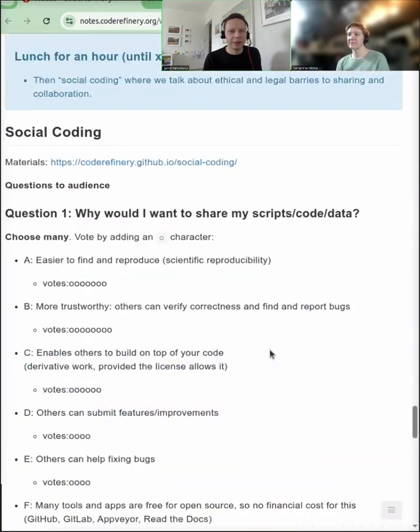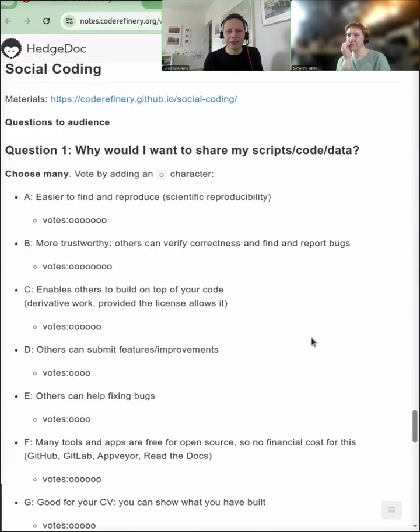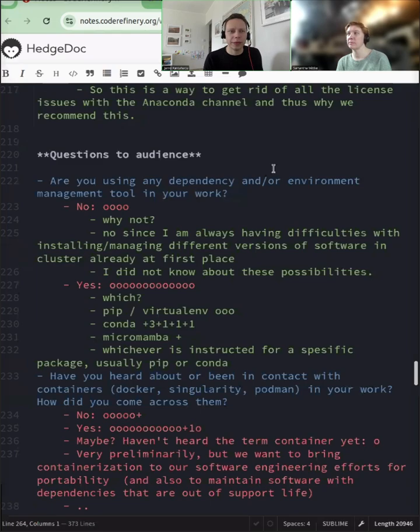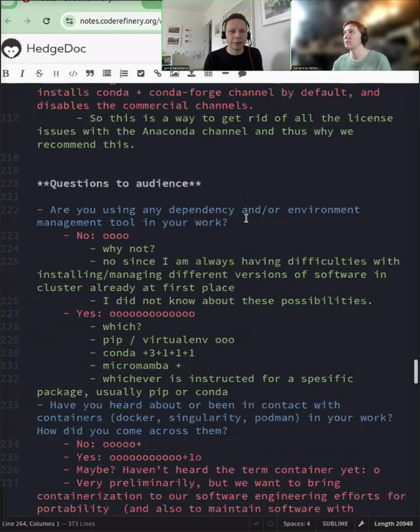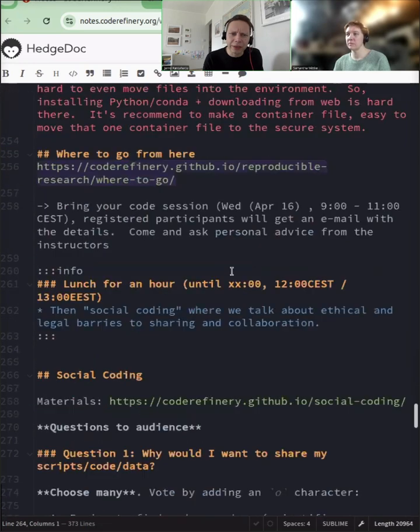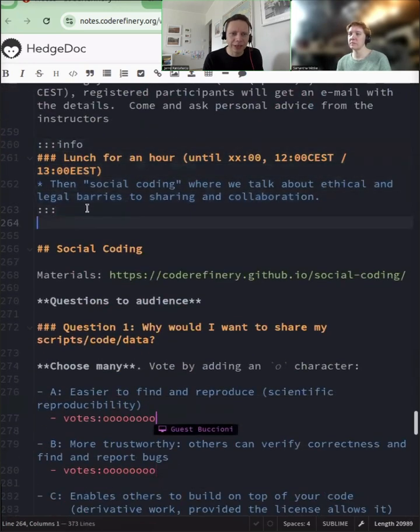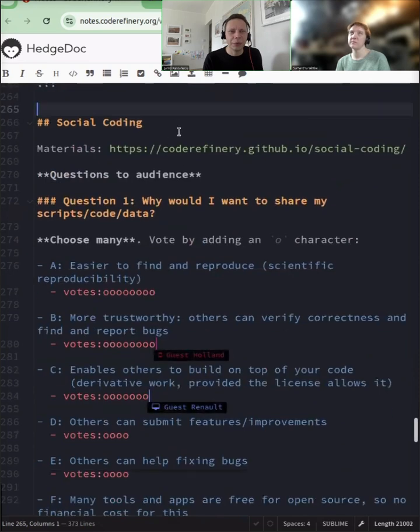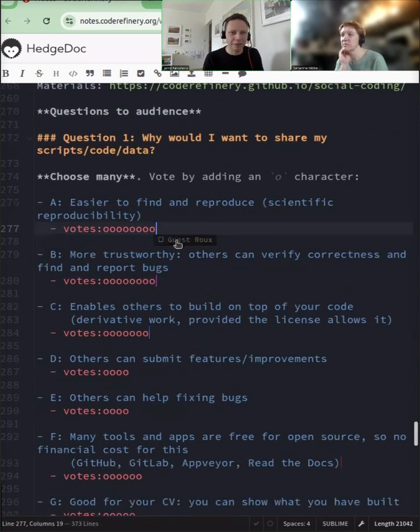past the break, past the lunch break, and here is the social coding section. And then I have this pen button here that will go to editing mode. So this is the same document viewed differently. So now I have to go past the lunch section again. So now this is the lunch section, this info section. And here we have social coding. So yeah, you can read the question and vote for any specific topic or vote for the answer by adding a character. So add an O character. I just added one here.